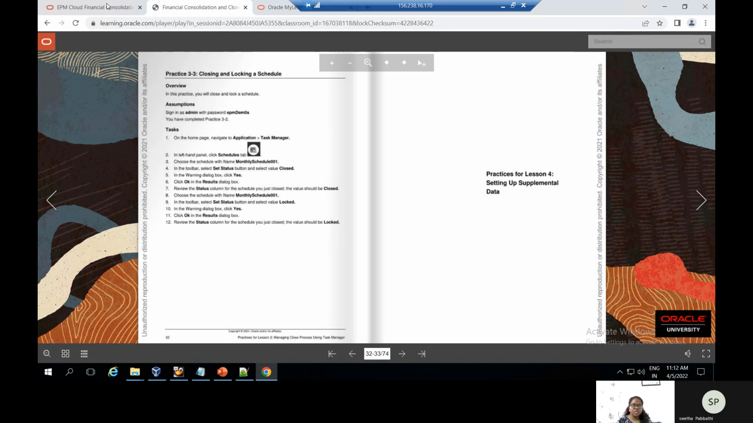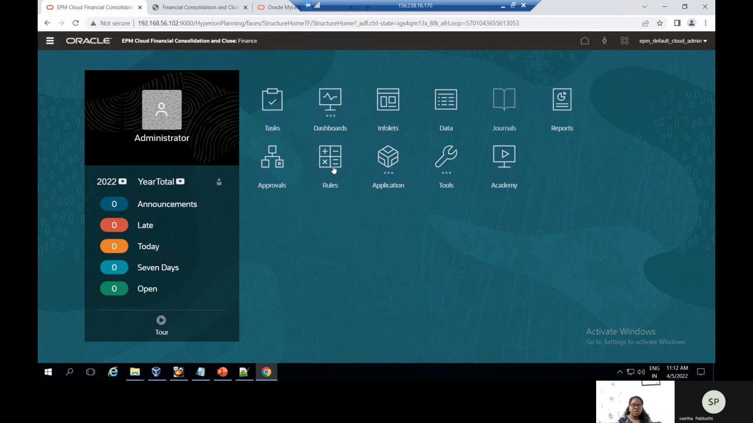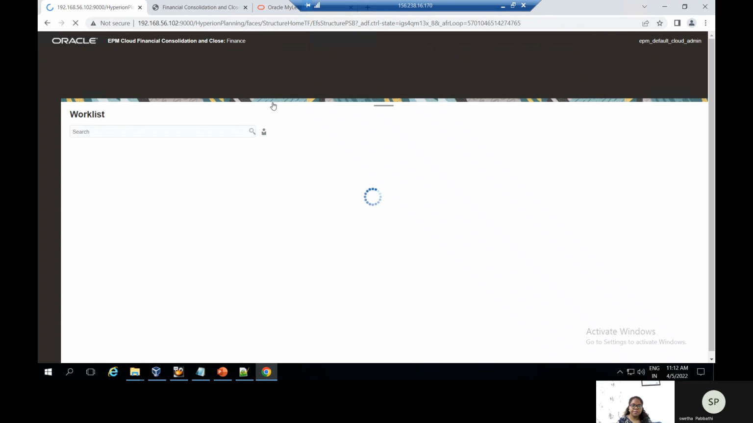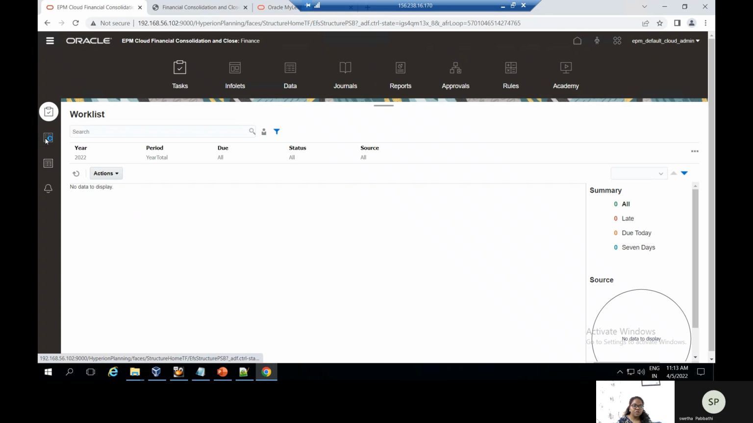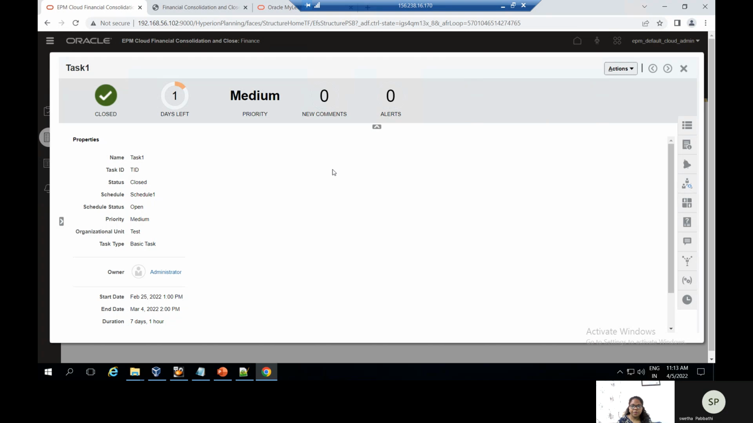And closing and locking the schedule. We'll see that. Now we'll click on the home page and we'll click on the task tab. And here we go to the schedule task, and we can see here the new task is open here. Here we can click on these three buttons and open or edit or create. Open. Here we can see that the task has been opened.